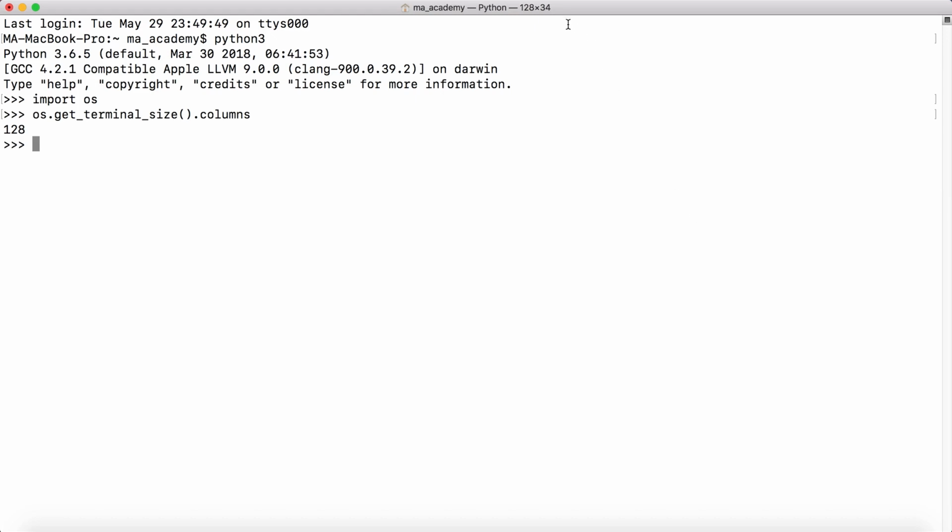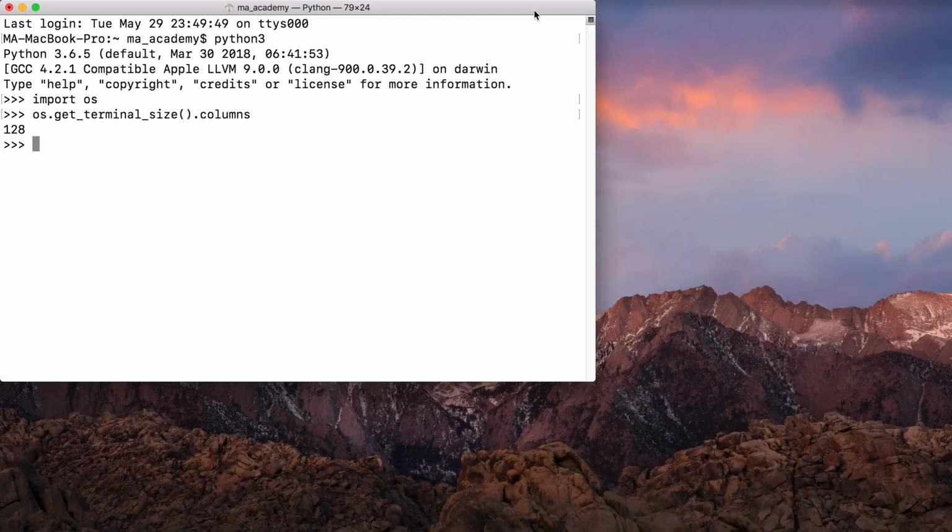Now if we resize it, now it's smaller. If you run it, now it is 79. So now it has 79 columns in it. And another thing that you can do is you can say lines. Now what this lines does is that it shows the number of lines that your interpreter can hold.